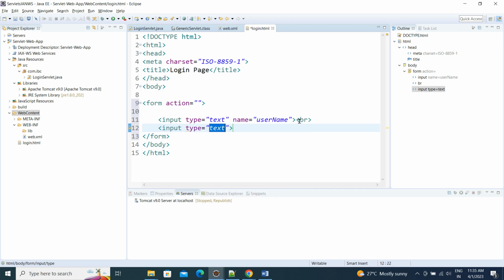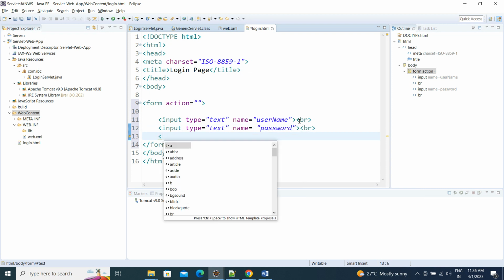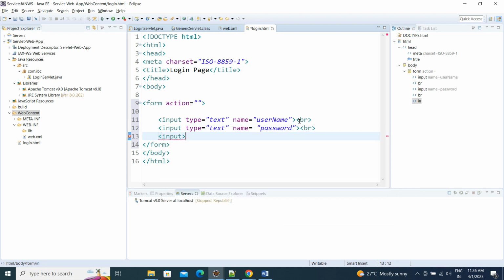Input type text. Okay. Next, name equal to password. Just assume password. Next, we need some button, right? Input type equal to submit.